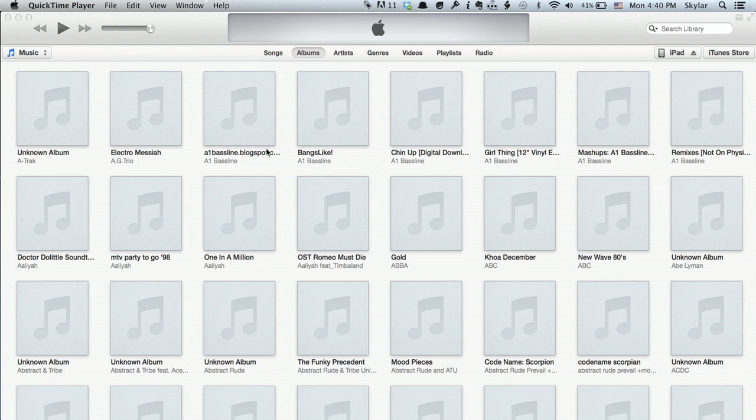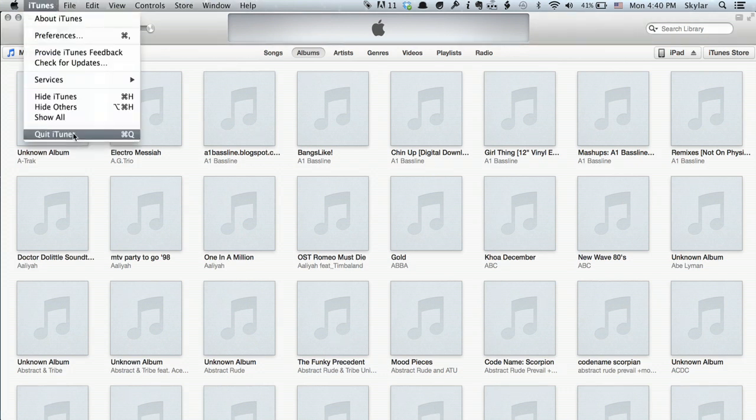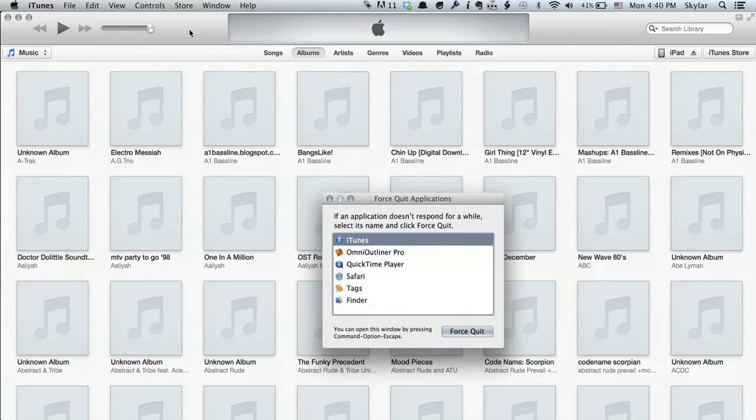If you're using iTunes and it goes through some sort of weird error and won't close if you go up here to iTunes and then quit iTunes, or if you've got the spinning wheel of death, the beach ball as we call it, there's an easy way to fix that. And it's to hold down Option and Command on your keyboard and then press Escape. Force Quit Applications appears. So, highlight the application, the offending application, and click Force Quit.